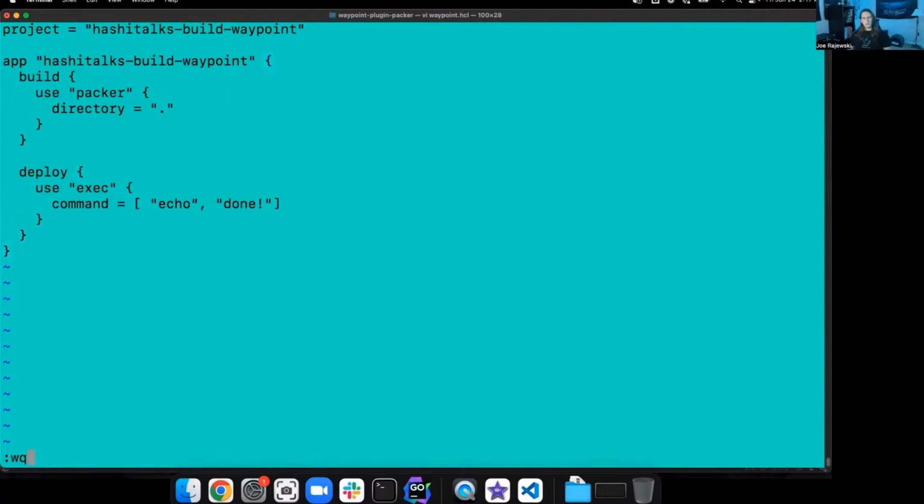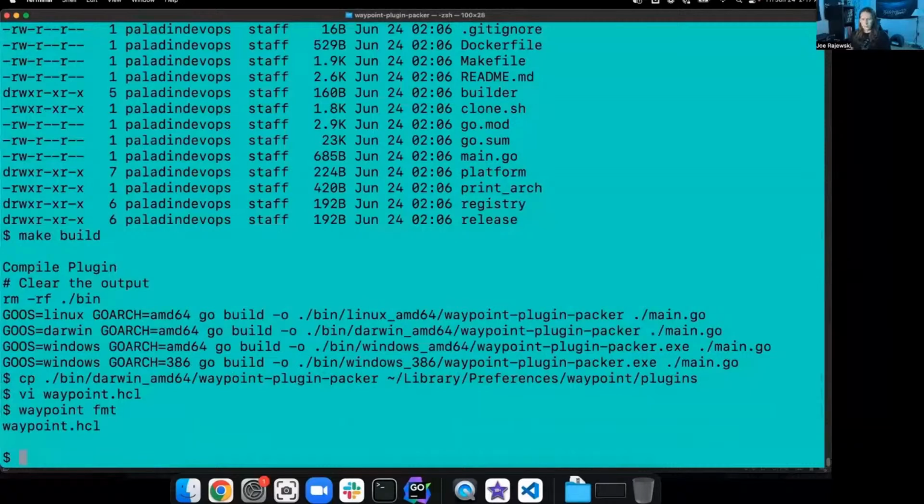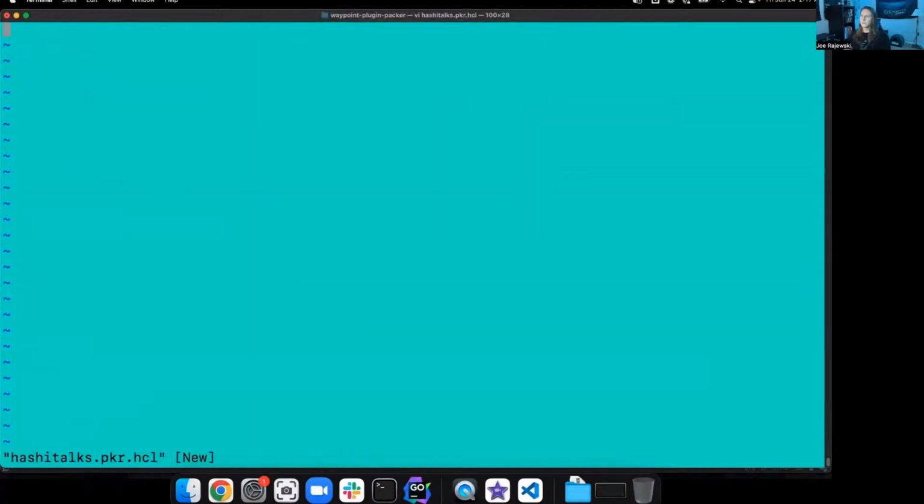All right, so that's a pretty good looking waypoint.hcl file, pretty simple. It uses our new plugin called Packer. So let's save that guy. And we'll run waypoint fmt just to make sure it's formatted nice and pretty. And now we need a Packer configuration to actually start doing something with Packer. So let's give it a different name, HashiTalks.pkr.hcl. This is the naming convention for Packer configuration files.